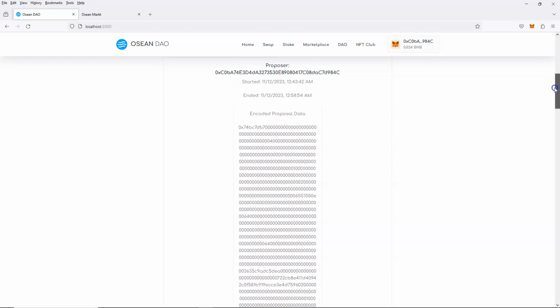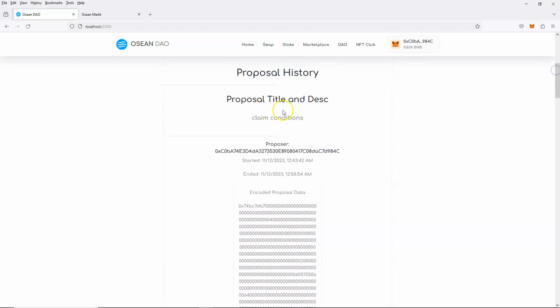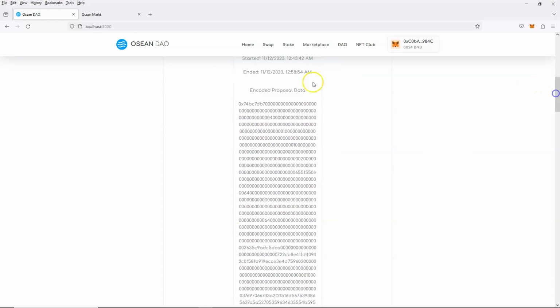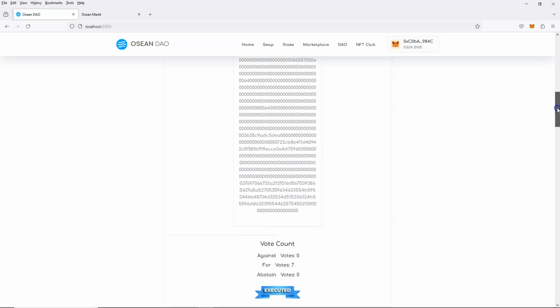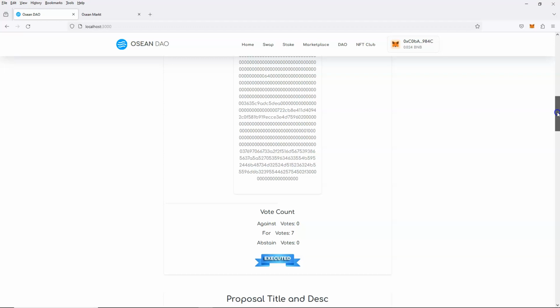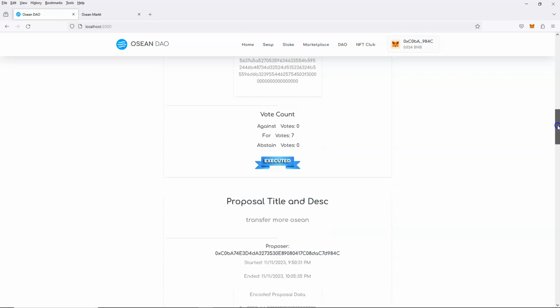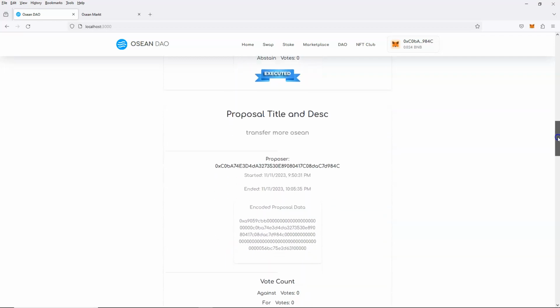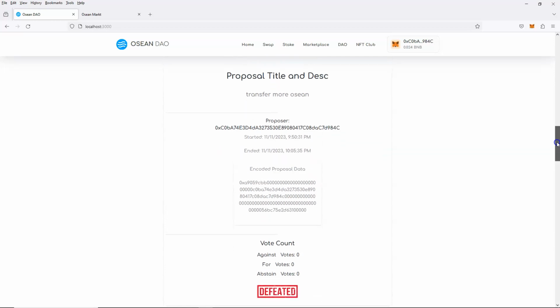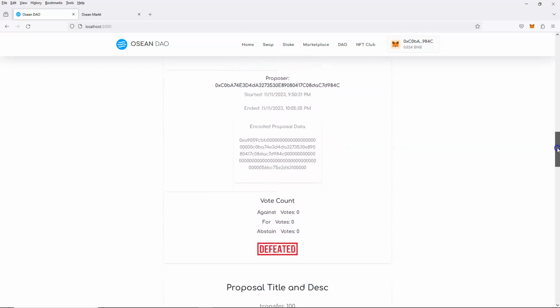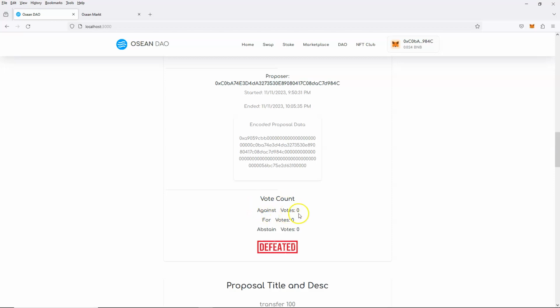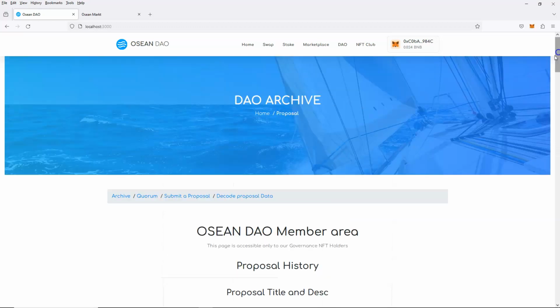This is the proposal that you're voting for. Despite what the description might say, this is what you're voting for. So you need to be able to decode it so you can read it and see exactly what you're voting for. We'll see that in a bit. Here, for example, there's a proposal that failed, and you can also see the vote count, votes against, votes for, and so on.